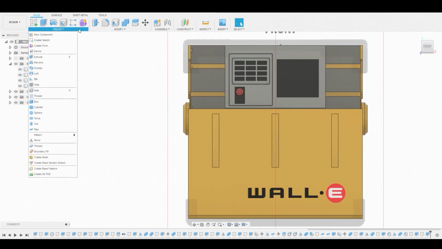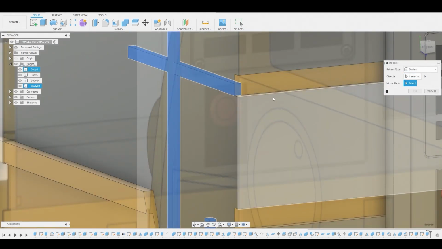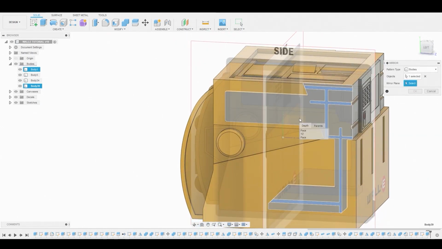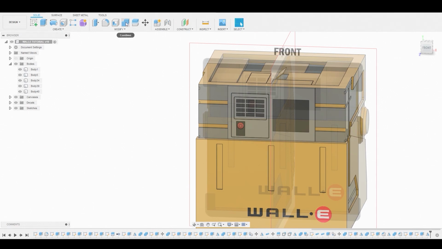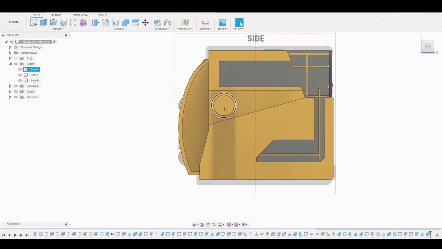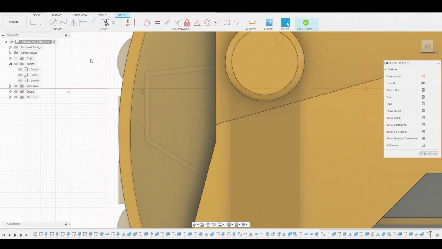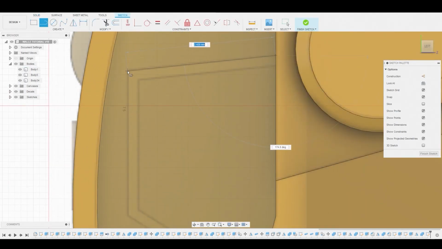Now let's just mirror this. Don't forget to select the plane, just hold the left mouse button till you see it. Now let's combine the first body with these two bodies we created and we're gonna cut. Now let's select this face and let's just follow the sketch. And that's pretty much all we're gonna be doing for this entire body.